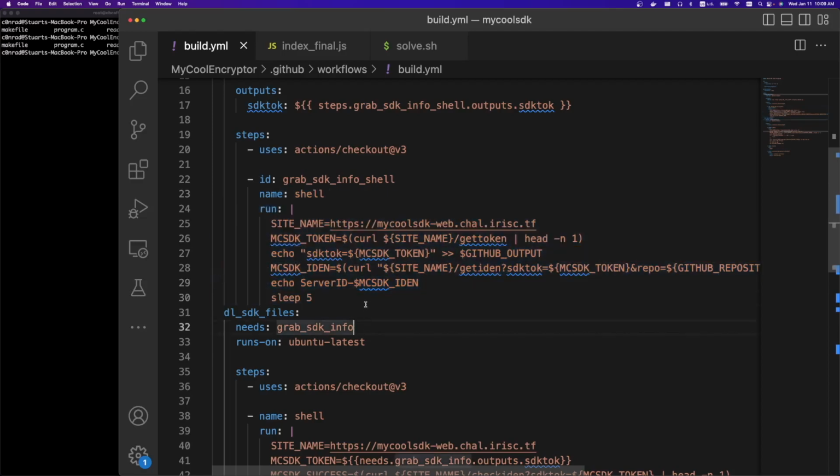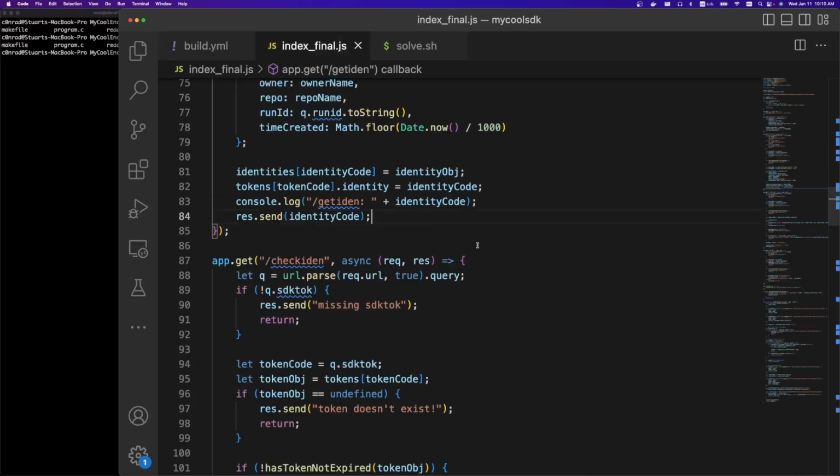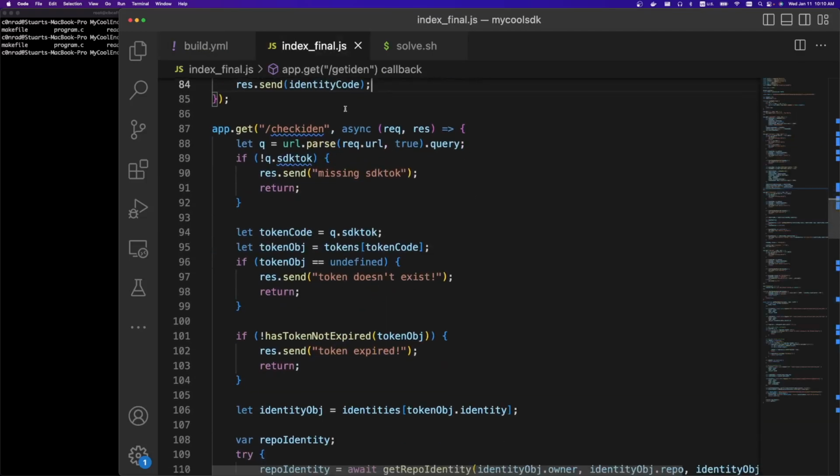Cool. Then this job is done. The next job is going to start. We're going to get site name. We're going to get back that token from the previous one. Then we're going to do check identity. What this is going to do is go into the logs. Actually, just take a look. So we have the URL. We're going to get back a token. It's going to load this token object.